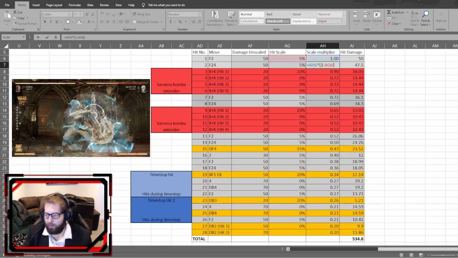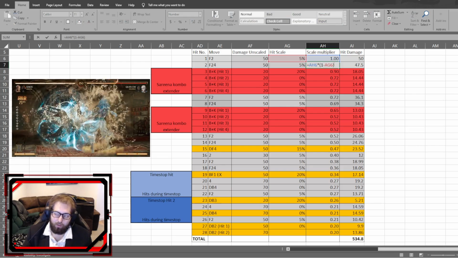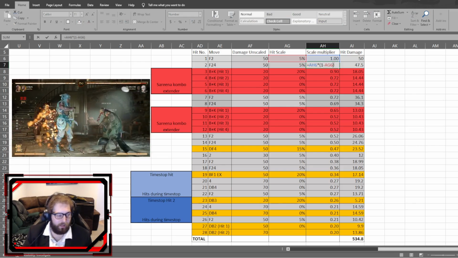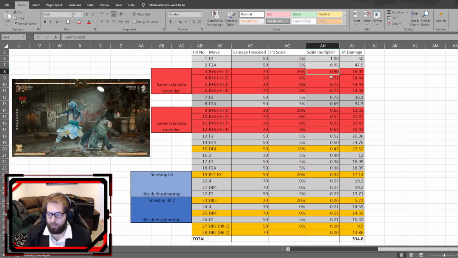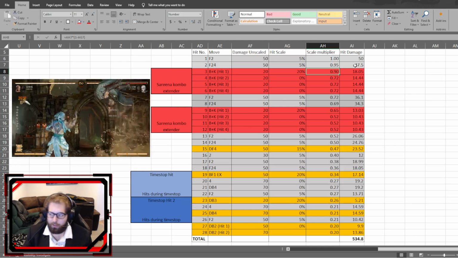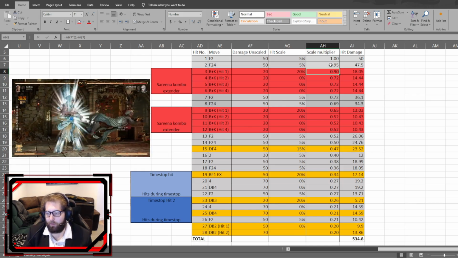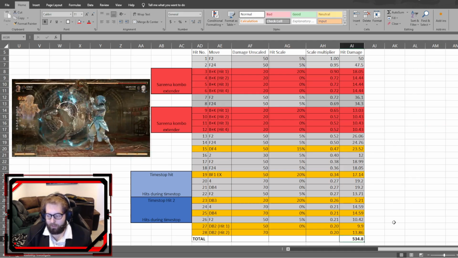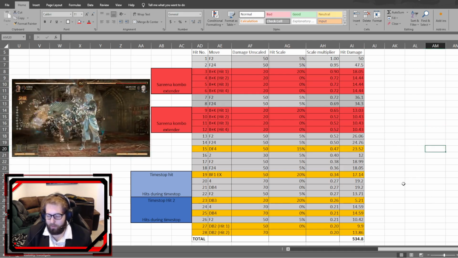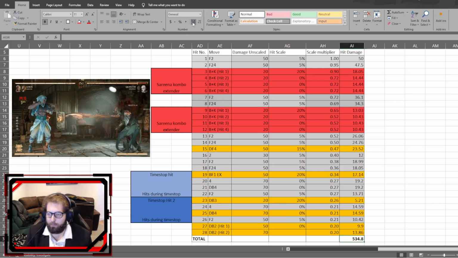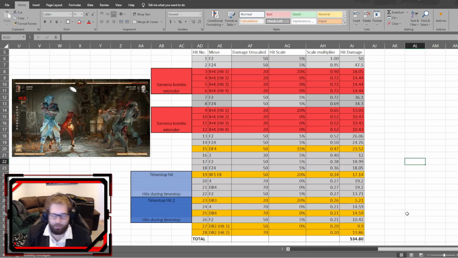And the scale multiplier is simply the scale multiplier of the previous hit times 1 minus the hit scaling of the previous hit. From there, you get your similar hit scale multiplier. And to get the hit damage itself, you just multiply the scale multiplier by the unscaled damage. From there, you can see we still get the same 434.8, which means we've done it correct. Let me just make that 2 decimal places.